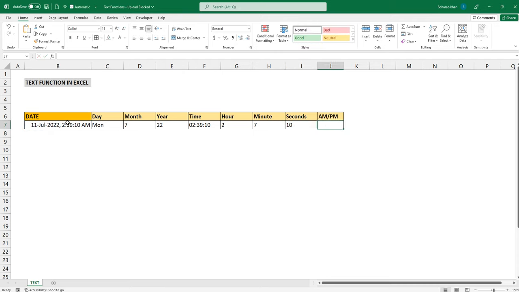Okay, and for AM PM use text value double quote put AM slash PM. This will give me AM or PM, whichever is there in this date and time. So if I change this to PM, then this will automatically change to PM.